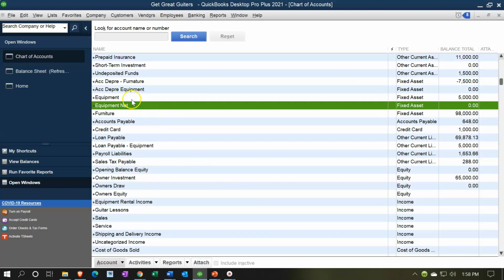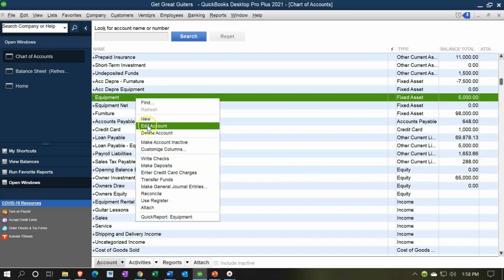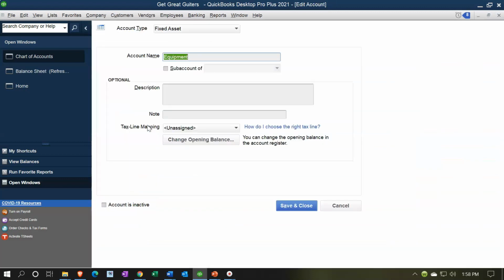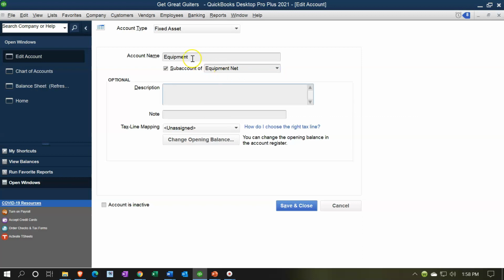And then I'm going to go into the equipment account here and make it then a sub account of this equipment net account. So to do that, I'm going to go here. You can right click on it and say edit. I'm going to edit that account. And then I would like to make it a sub account of the equipment account. So the equipment net account. So now it should be a sub account of that equipment net.